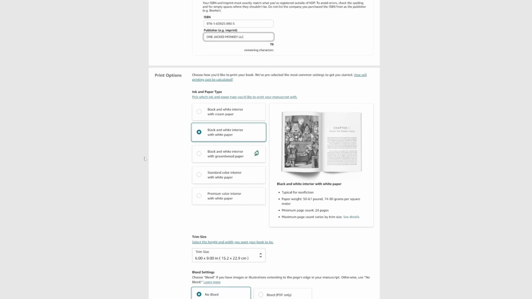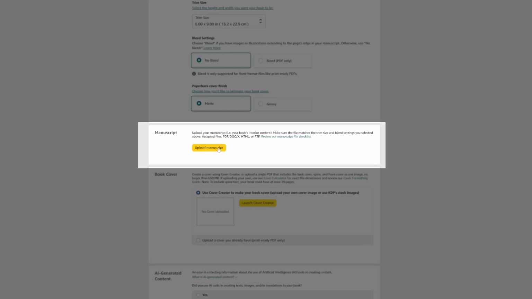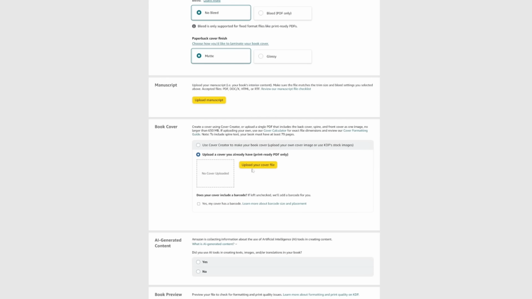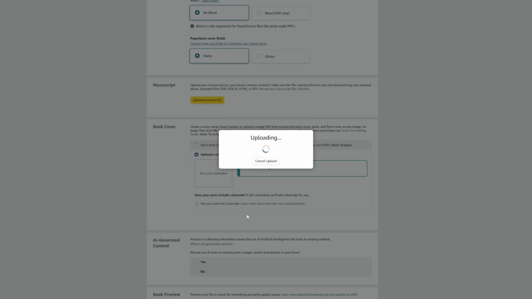Now choose the print options your files were built for, including ink, paper, trim size, bleed, and cover finish. Upload your paperback manuscript as a print-ready PDF. KDP accepts other file types, but PDF is the safest option for print books because it locks your formatting in place. Then upload your paperback cover as a print-ready PDF. The ebook cover will not work here because a paperback cover needs the front cover, spine, back cover, trim, and bleed built into one complete file.